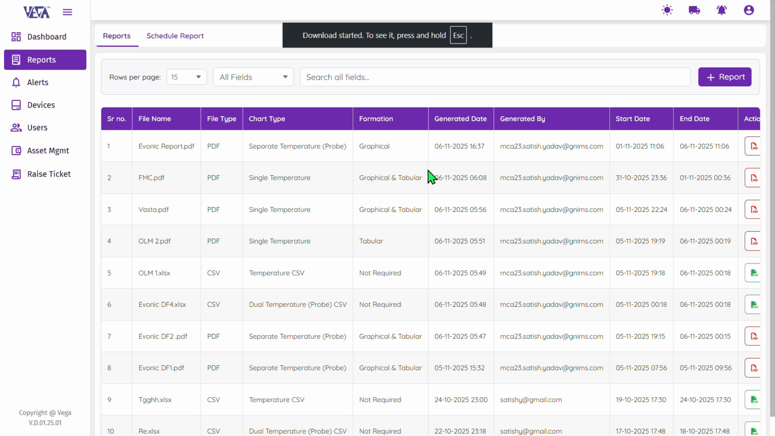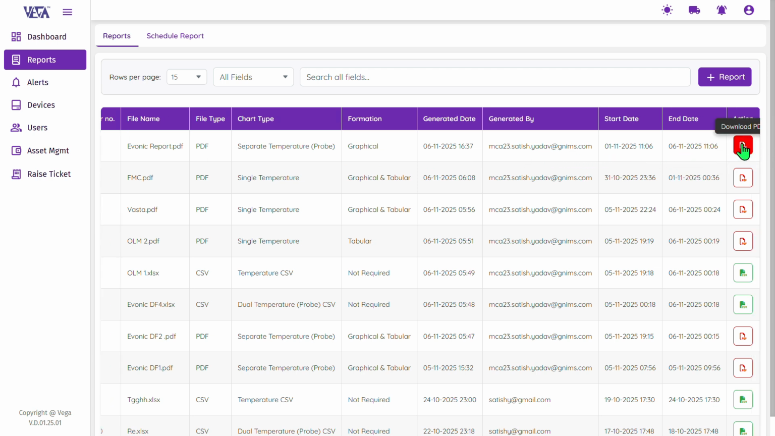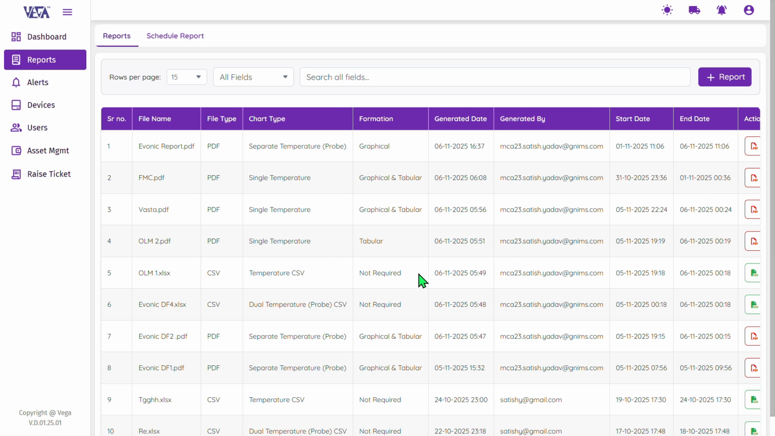Now, notice that a new row has been added to the table. This shows all the details you entered, like file name, file type, chart type, formation, and other report information. In the action column, you'll find the PDF icon again. If you ever need to re-download or view this report later, just click that icon. It's that simple. And that's how the report module works. Simple, efficient, and designed to make report management quick and convenient.